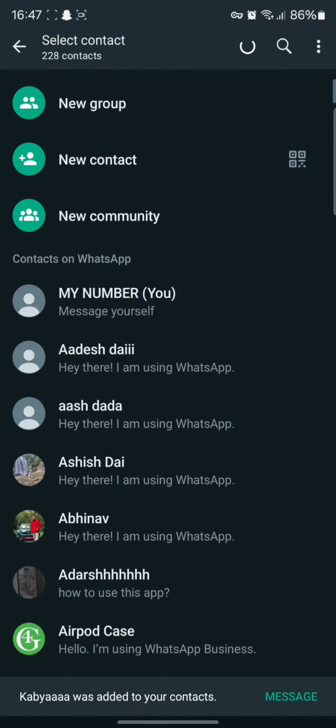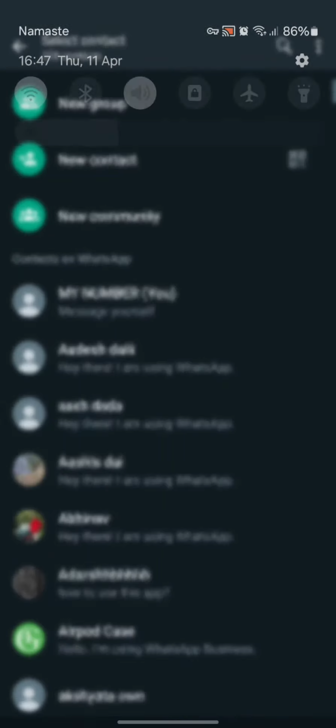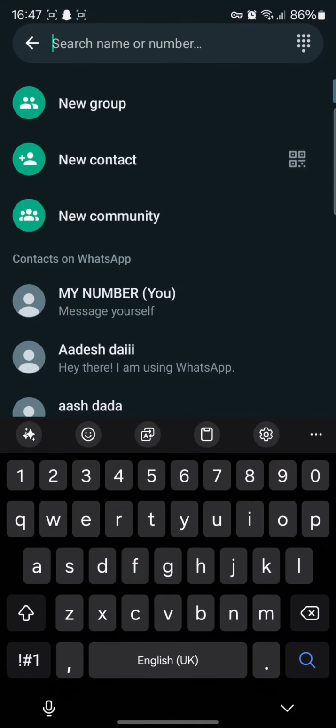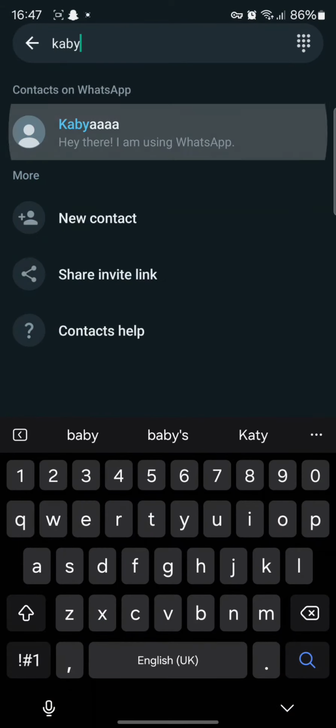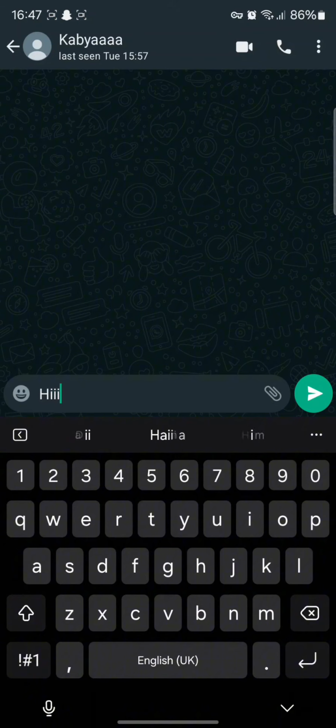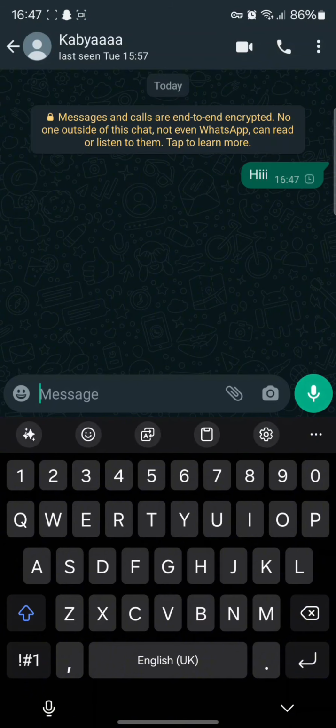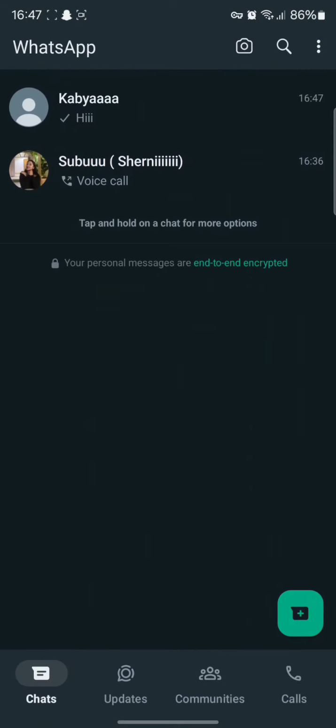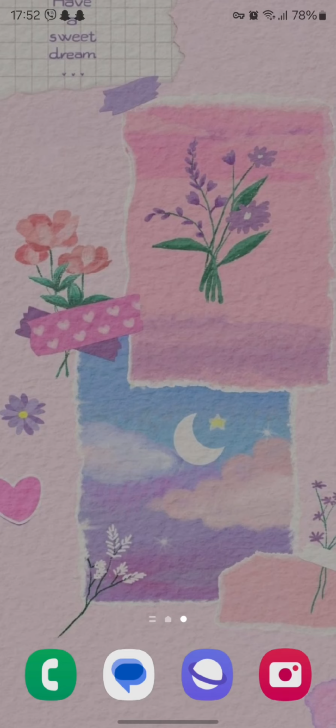Now all you need to do is simply tap on the magnifying glass looking like icon, and once you do this, you need to type in the name of the contact you have recently created and simply chat with them. Once you send a reply or message to that particular person, you will be adding them on your WhatsApp as well.